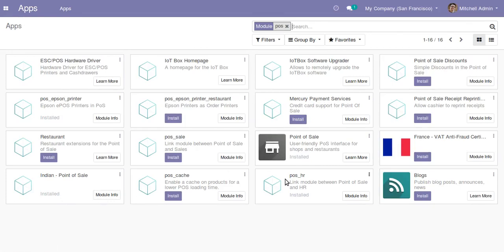You can see new modules such as POS HR, POS Epson printer, POS Epson printer restaurant. These are the new modules related to the point of sale which have been added in Odoo 13. The POS HR is used for the following. Earlier, in the previous versions, we were able to log in to the POS only with user credentials, but now in Odoo 13 employees can log into the POS sessions. And POS Epson printer means there is no need for an IoT box to connect the external printer. We can directly connect the Epson printers to Odoo point of sale.